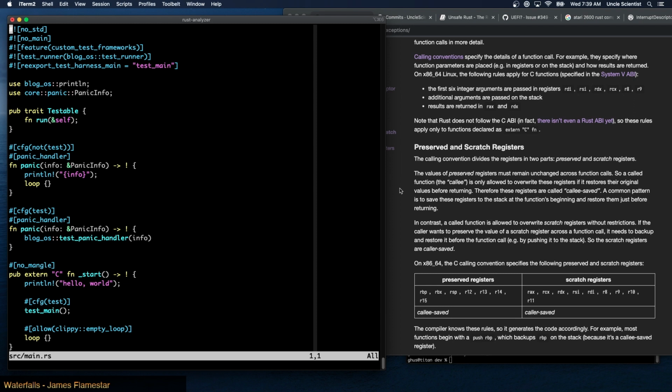Note that Rust does not follow the C ABI. In fact, there isn't a Rust ABI yet. Oh, okay. So these rules apply only to functions declared as extern C functions.